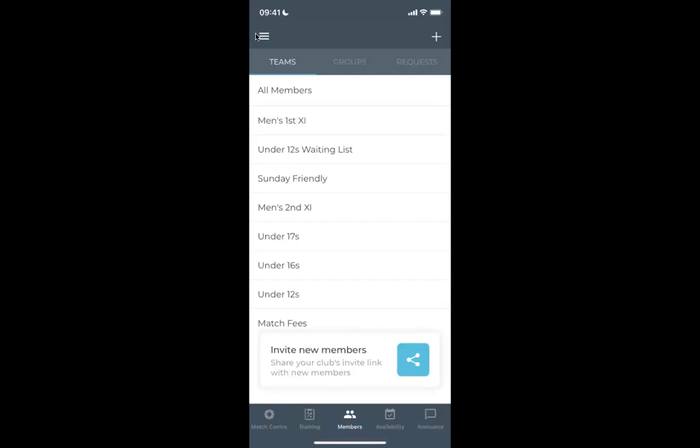Obviously, if it's via WhatsApp, Facebook Messenger, AirDrop, there's a whole host of different ways that you can do it. It's just a nice, easy way to ping someone a link. They can then go through the sign up process, and it just keeps everything nice and easy.